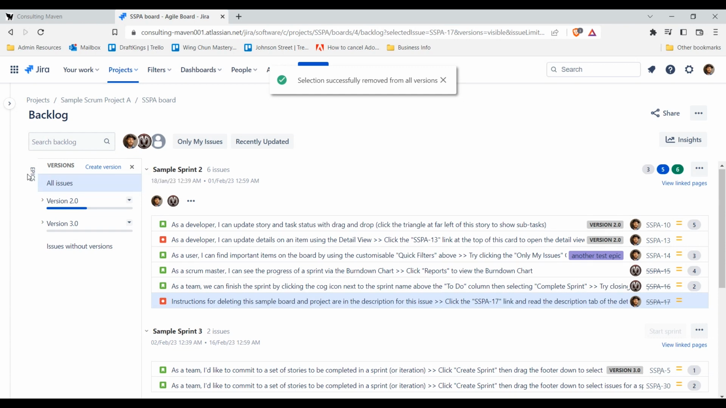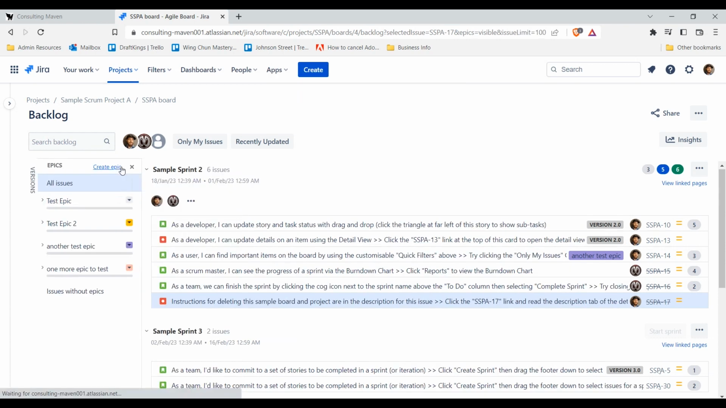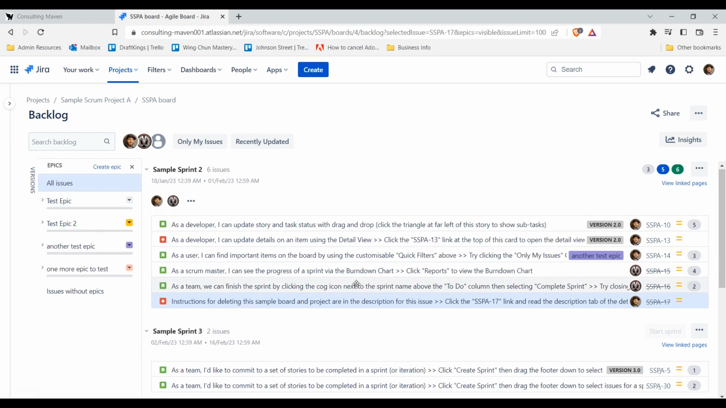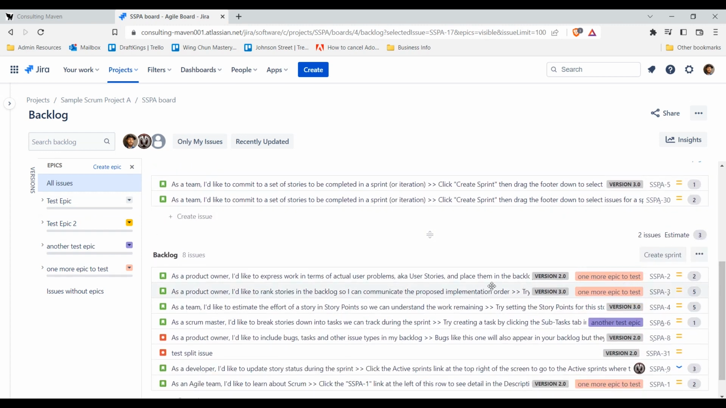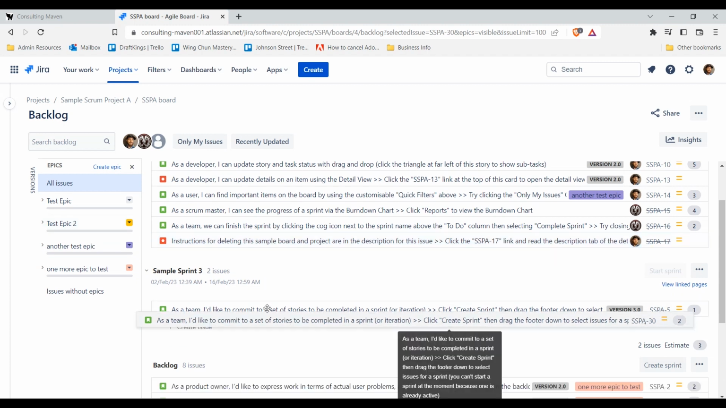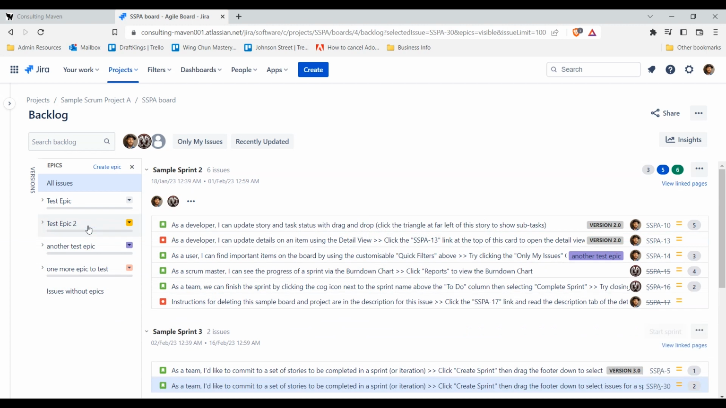Now we can also open this epics panel, a separate panel, close versions, or have both of them open at the same time. As you can see, closing is as simple as clicking the X, versions, X, epics, X. Let's take a look at the epics here. As we can see, some of them are inside epics, another test epic, one more epic to test, and they're represented by these colors here, purple, pink. So I don't see anything in the yellow epic, test epic 2, so let's add it by dragging, same as the versions. When you see it highlighted, let it go, and it assigns test epic 2 to the issue.